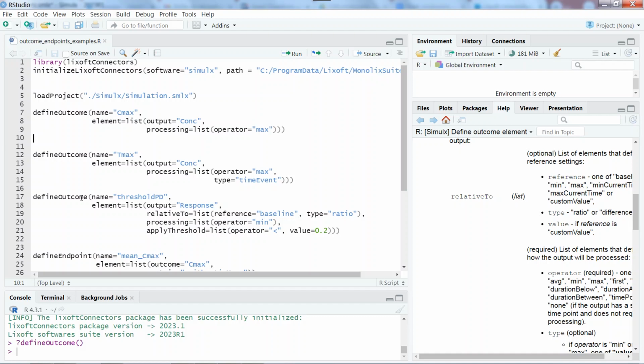To get the true-false value, whether the response drops lower than 20% of the baseline, I would post-process the output called response, divided to do a ratio with the baseline, and then take the minimum of all values, and finally apply a threshold to check if it is below 0.2. So that would be the way to define the three same outcomes as in the graphical user interface, as shown in the previous video too.